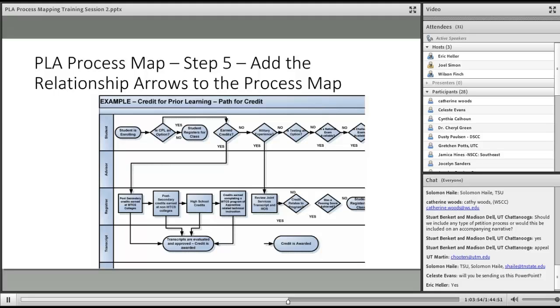The starting and ending ovals will be the only steps with a single arrow and direction, although there may be several different arrows that go into an ending oval. There's always an ending oval to designate the end of the process.